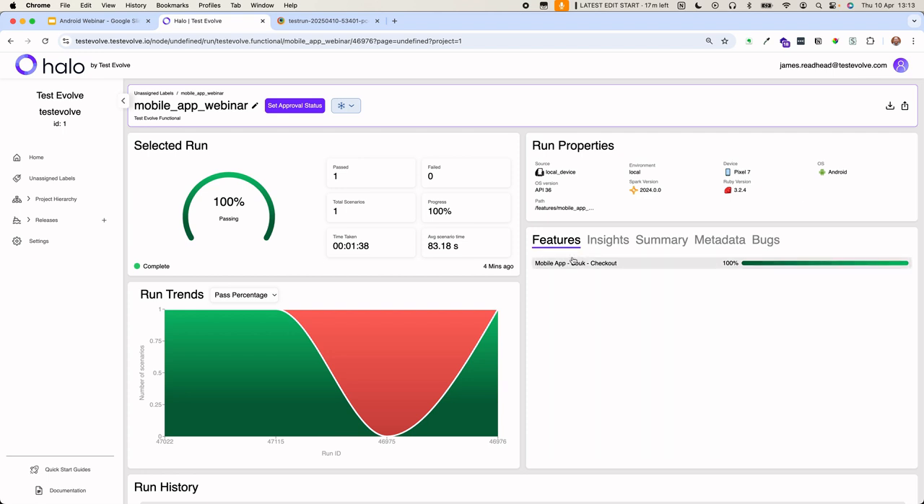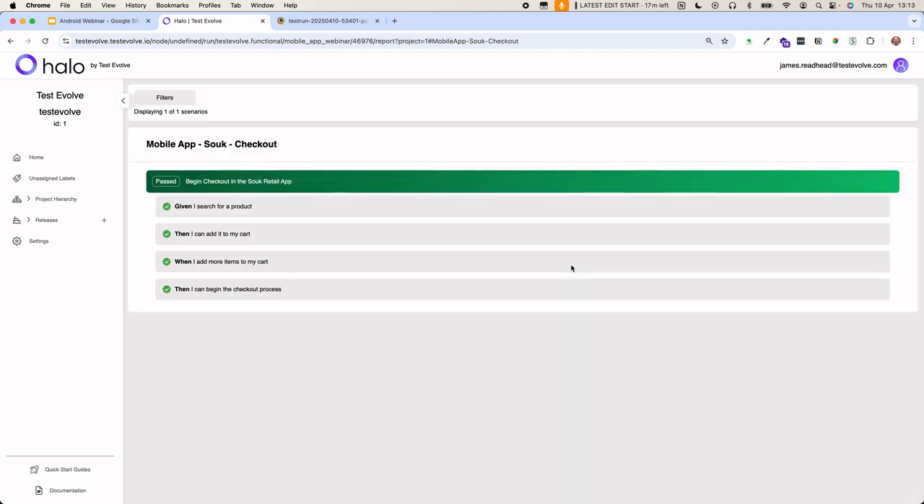And then I have a click through to my actual results, and this is going to show at a lower level the test that I just ran. Complete traceability, transparency to our test, our feature, our scenario, the steps within our test. So really useful reporting that you can share with your wider delivery team, your product stakeholders. So given I search for a product, I can add it to my cart. When I add more items to my cart, then I can begin the checkout process.